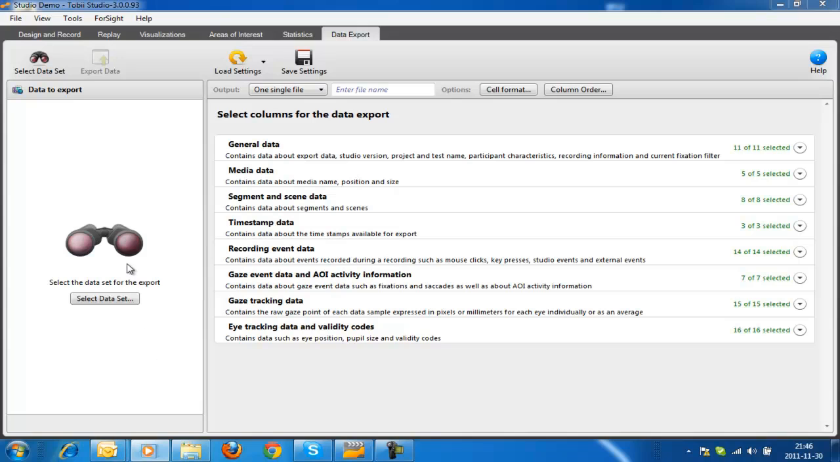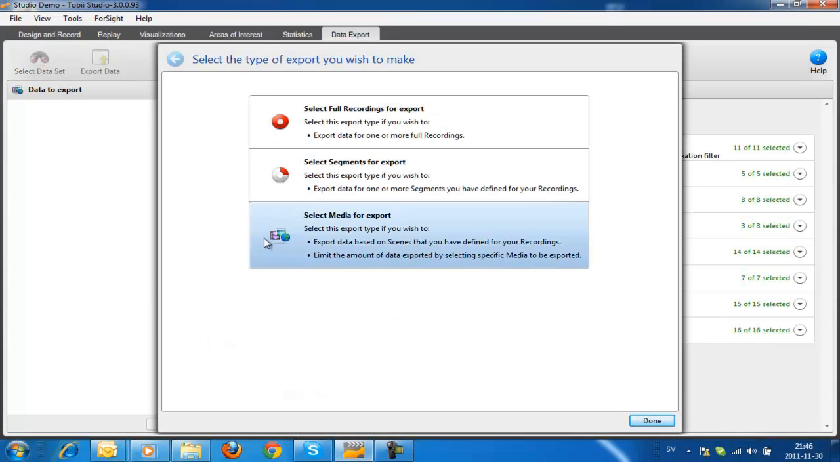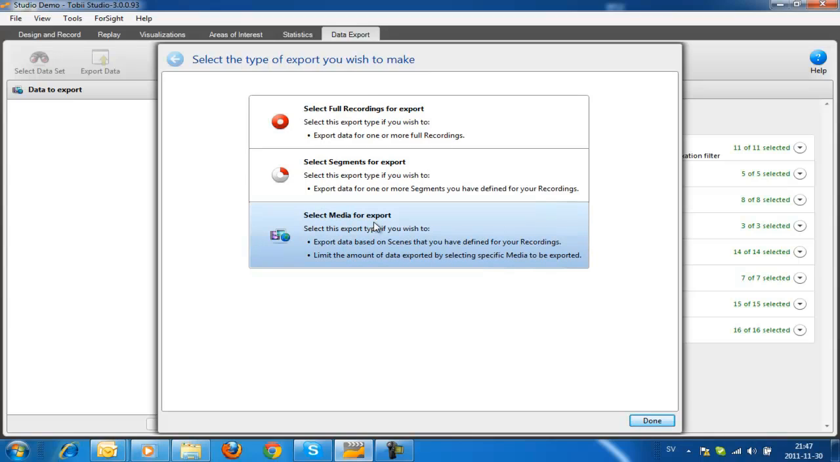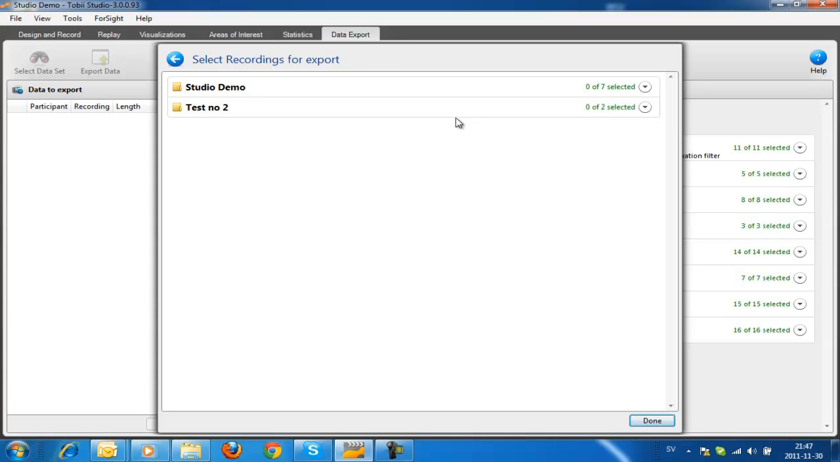Exporting data is done in three steps. First, you select your data set. Then you select the data types, or the columns in your spreadsheet. And last, you select how to format your data. So I start by selecting my data set. As you can see, this gives me three options. I can either export entire recordings or segments from a recording, or I can export media. When you export media, just the relevant data for that particular media will be exported. But in this example, I'm going to go ahead and select the full recordings.